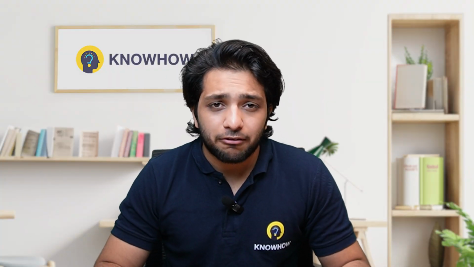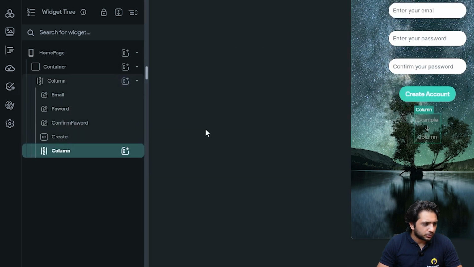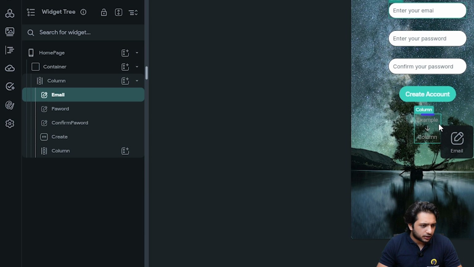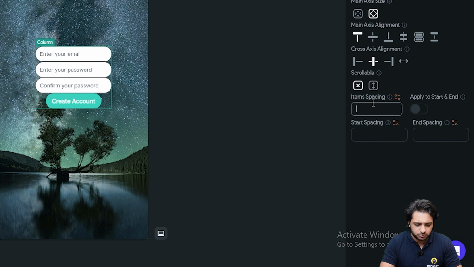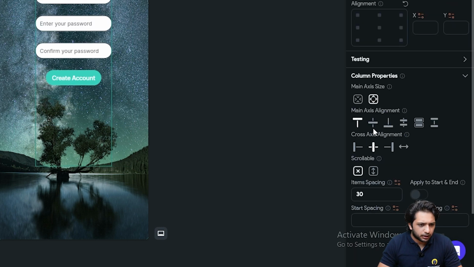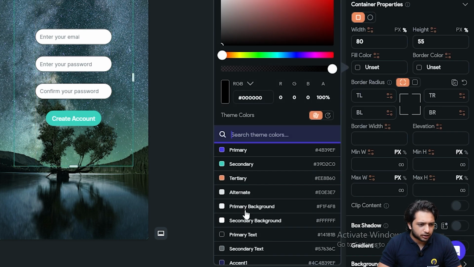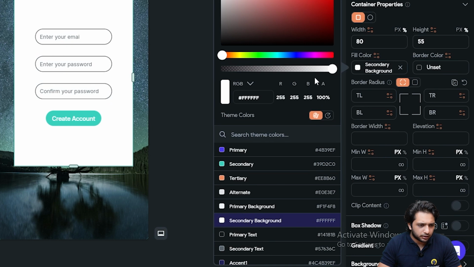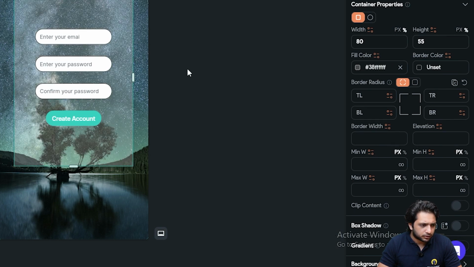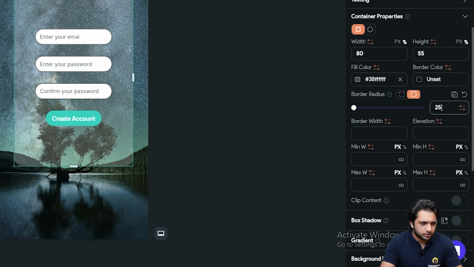Now we want to make our app a little more attractive. For that, in our column, add another column here, move your widgets into this column, and wrap it in a container. Give it an item spacing like before, and give the container a width of 80% and a height of 55%, and align these in the middle like before. Now let's give it a color like that, and after that we will give our container a border radius of 25.